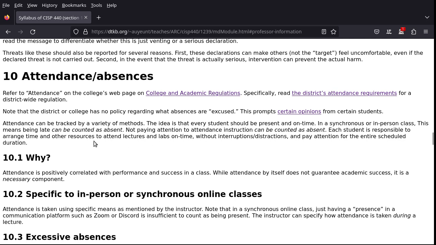Each student is responsible to arrange time and other resources to attend lectures and labs online without interruption and so on.